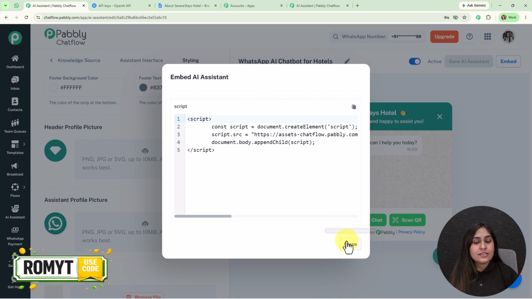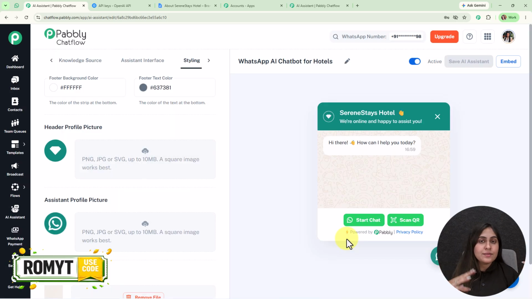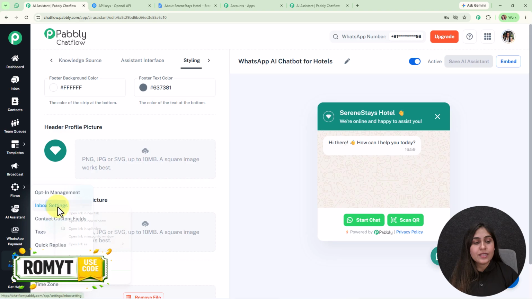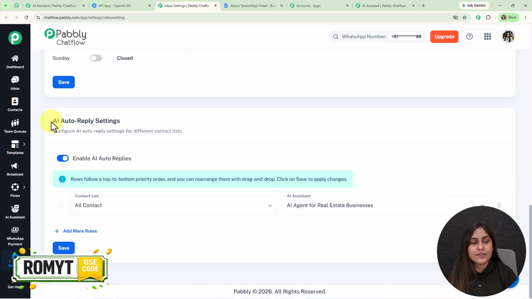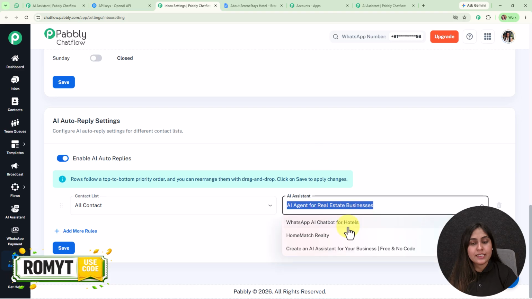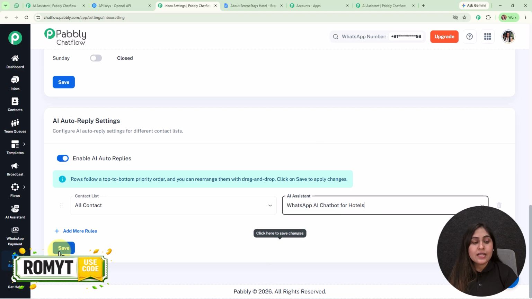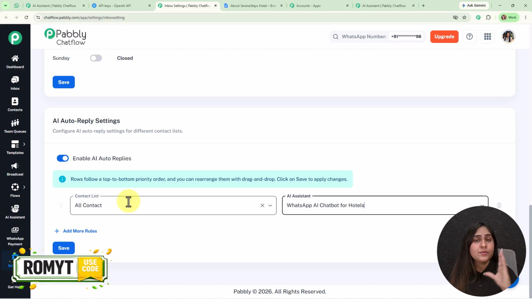Now once the assistant is created, you need to assign the same to your WhatsApp chats as well. So here to assign the assistant to your WhatsApp chats in bulk, you need to access the inbox settings from the settings section. From here scroll a little down and here you can see in the last we have the option of AI auto reply settings. From here enable the auto reply, select the contact list from the drop down and select the assistant that you want to assign. Click on the save button and automatically your assistant will be assigned to all those contacts who lie under the specific contact list. This is how you can assign your assistant to your WhatsApp chats in bulk.